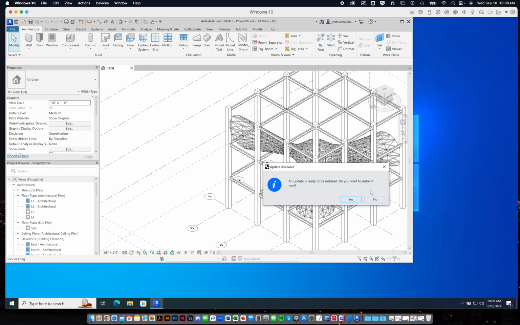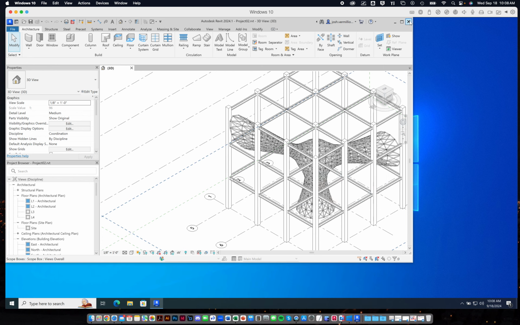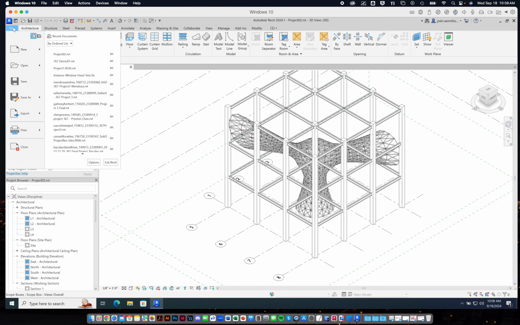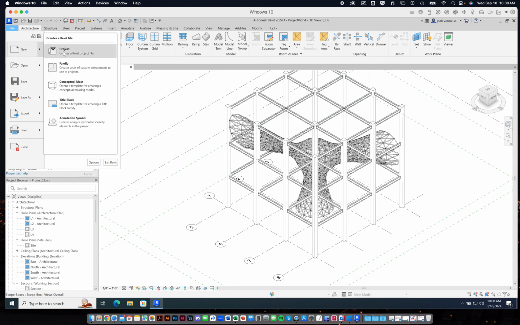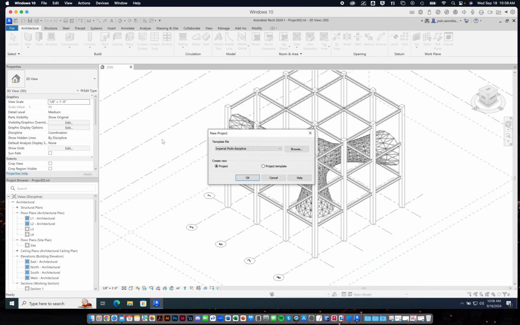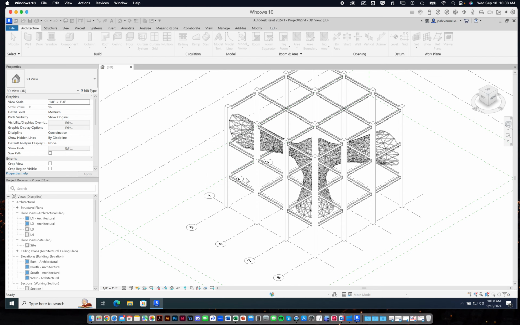All right, so let's just pretend we're starting from scratch here. File, new, and project, okay? Yours will probably just have this. Some of yours might say multidiscipline, or some might say just architecture, but what we want is imperial units, right? We want feet and inches as opposed to metric. Make sure that's set to project, not project template, and hit OK. Let's go ahead and start a new file.